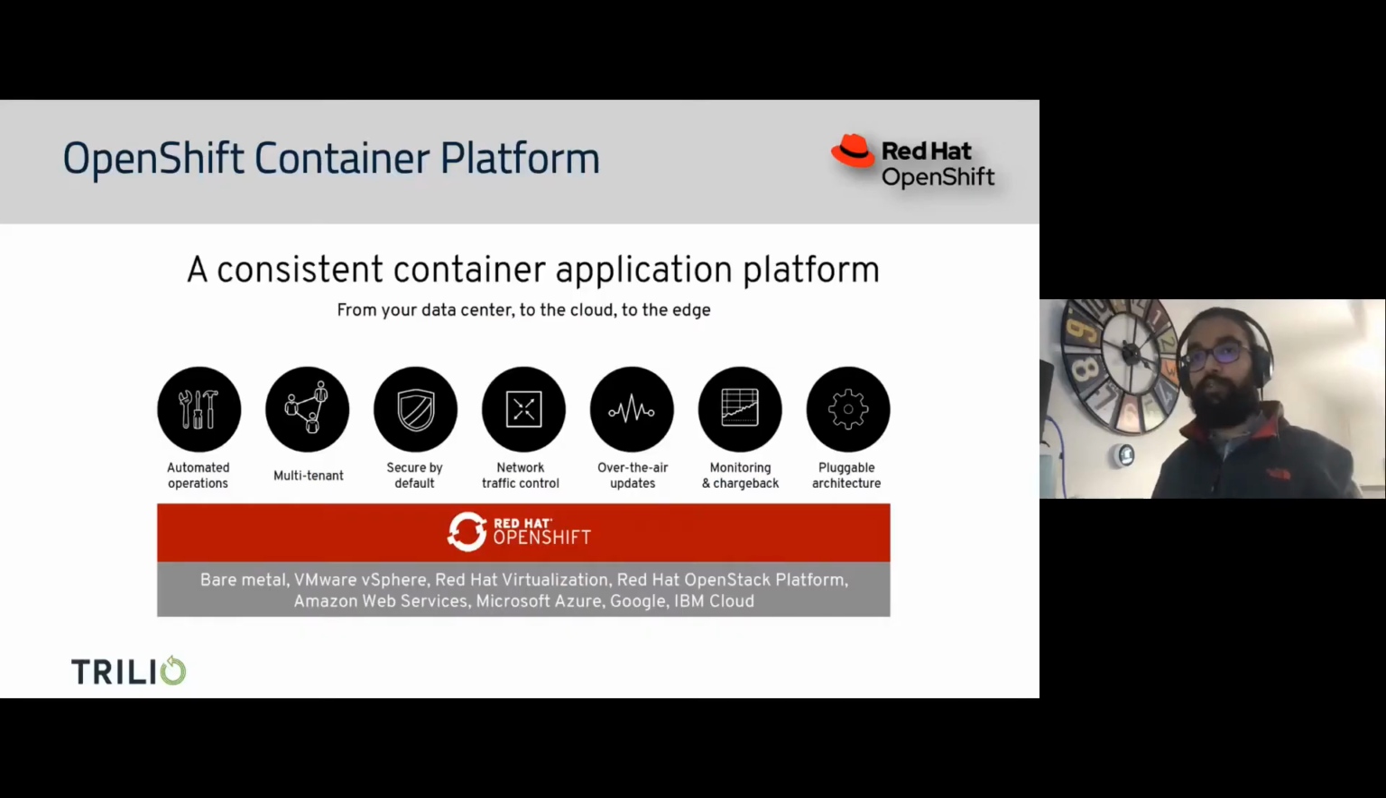However, there is a plethora of features required around the Kubernetes functioning itself, around the containers running, which involve automated operations. You want to be able to manage your container ecosystem properly. You want to be multi-tenant. You want to do it securely. You want to make sure that you can expose your containers to the outside world via network traffic controls.